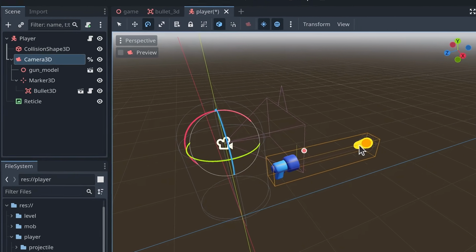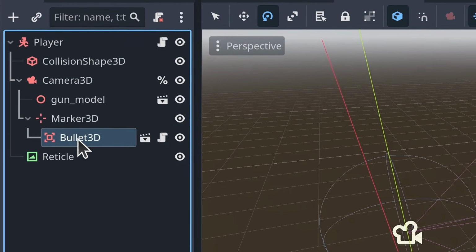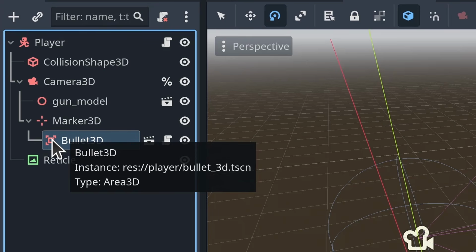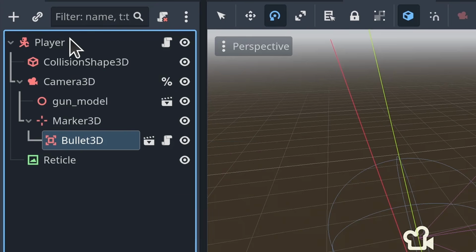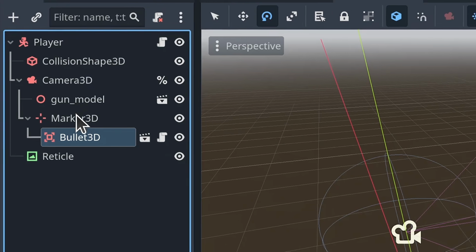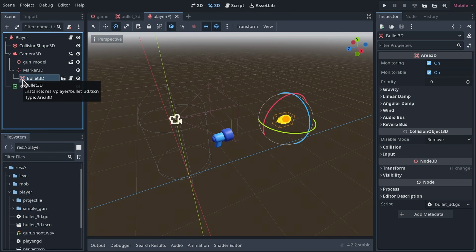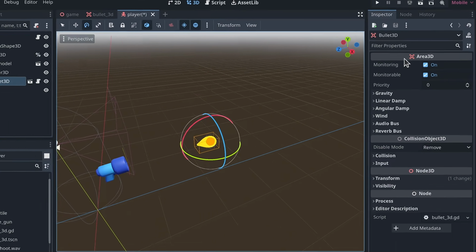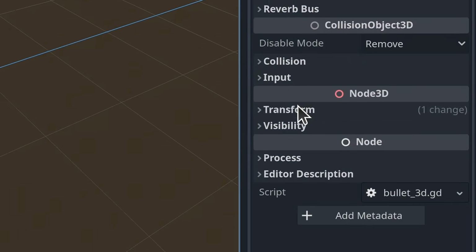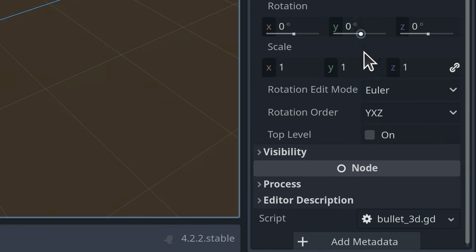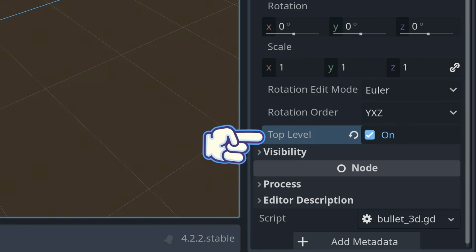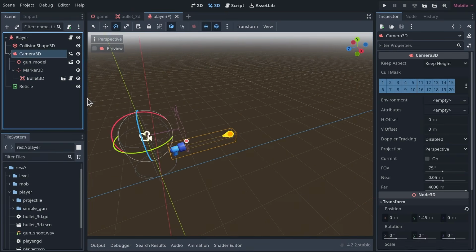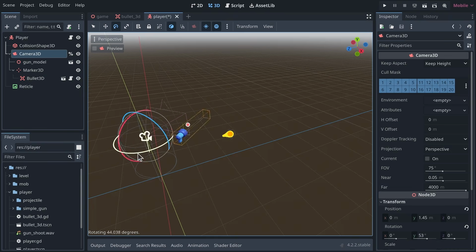There are a couple of options to avoid this problem. We can, in our code, make the bullet a child of a different node that is not part of the player scene, so that the bullet does not rotate with the camera. Another option is, in Godot, to select the bullet 3D instance and go to the inspector, to the transform category, and go down and check top level. This is going to make the bullet node move independently from its parent, even if it is a child of the camera.